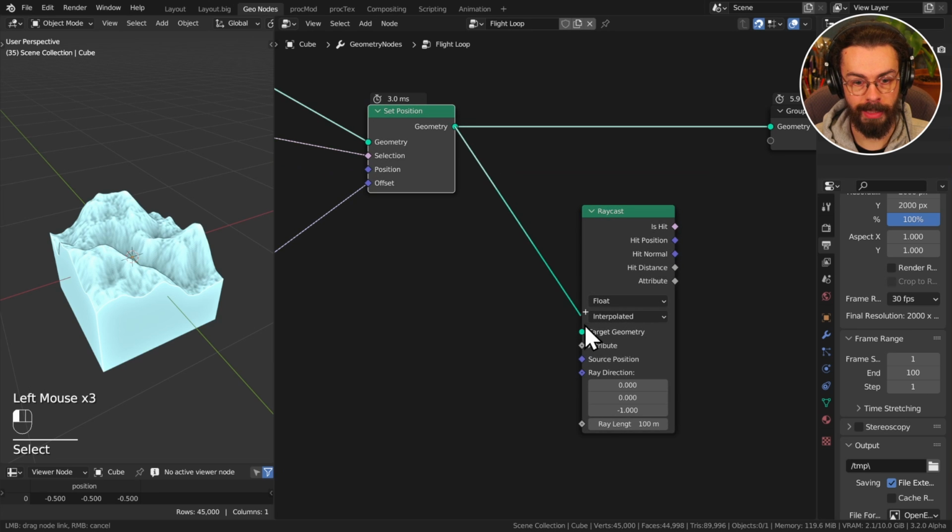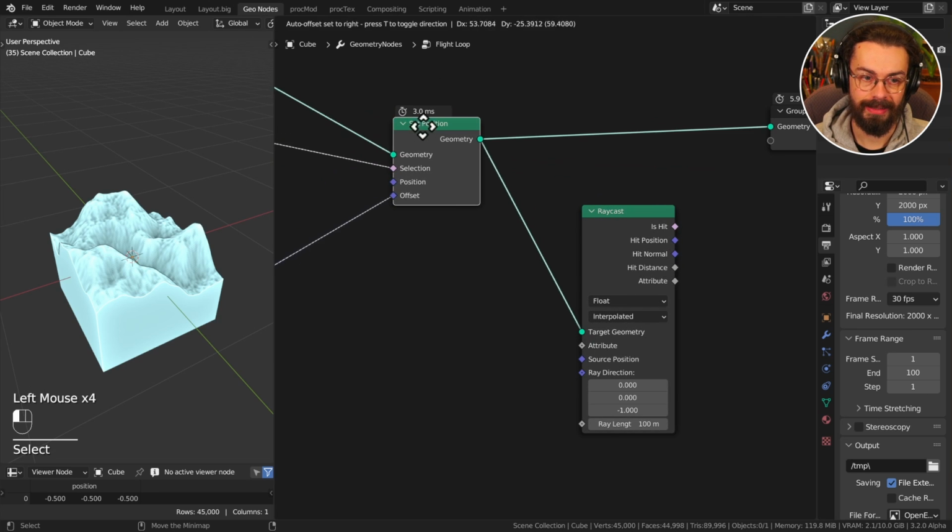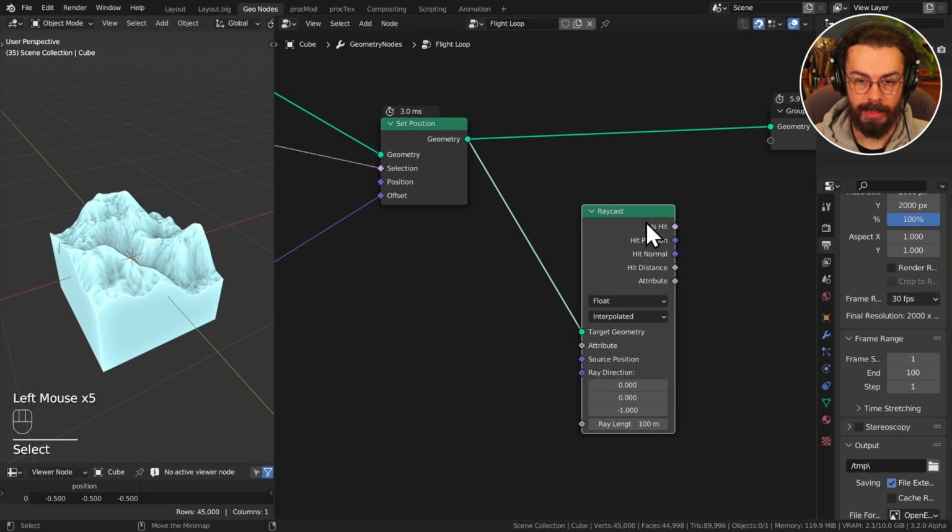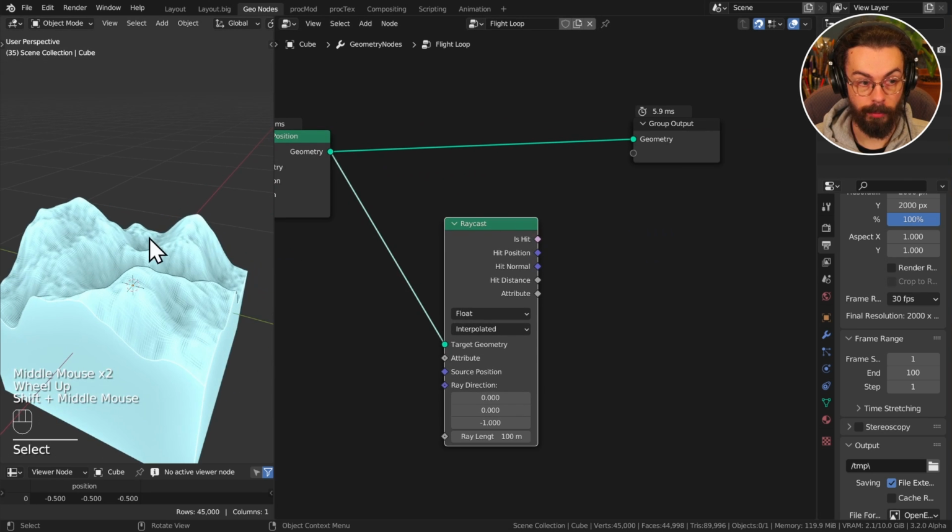We're going to be shooting rays at the ground, right? That's the important thing. We're going to be shooting it from a point above the ground. Now, this is something to be aware of with raycasting.